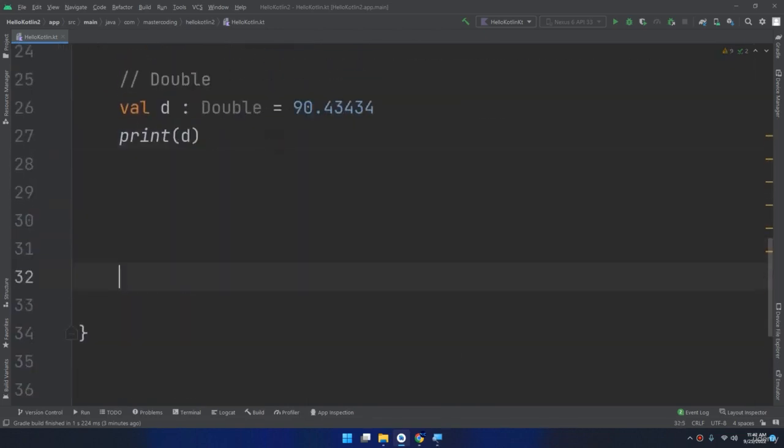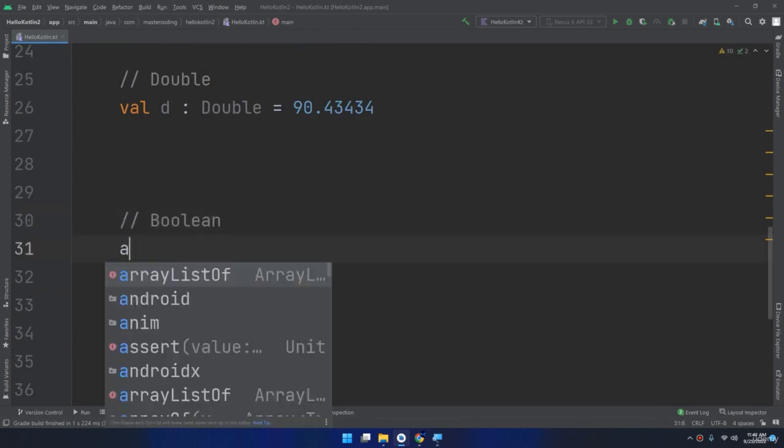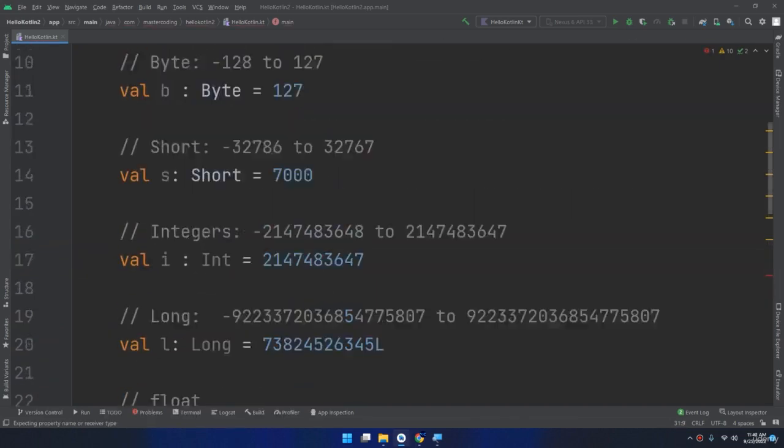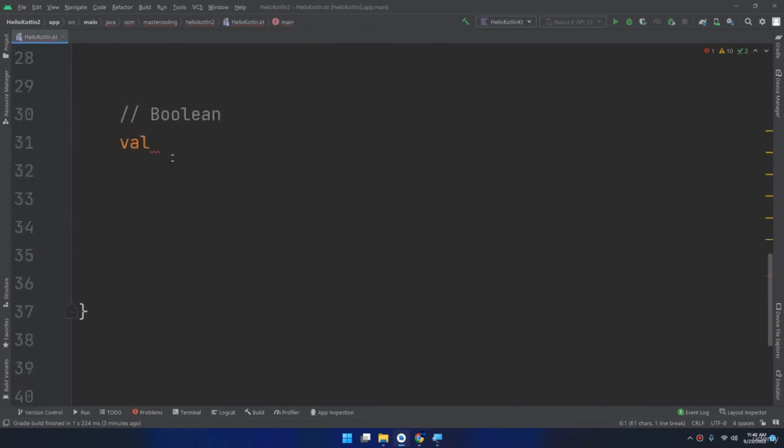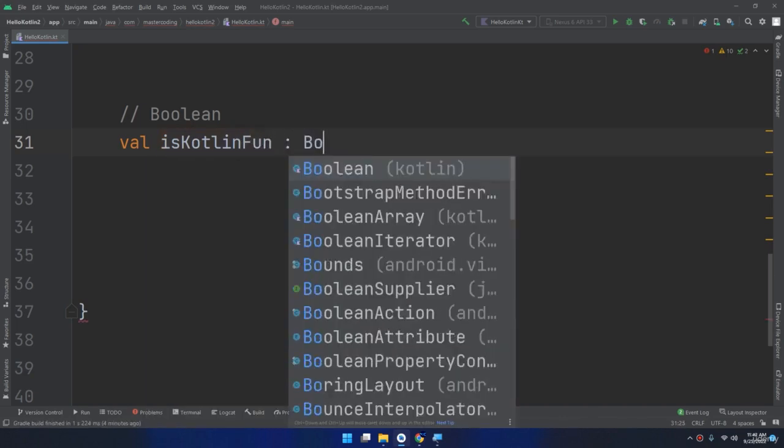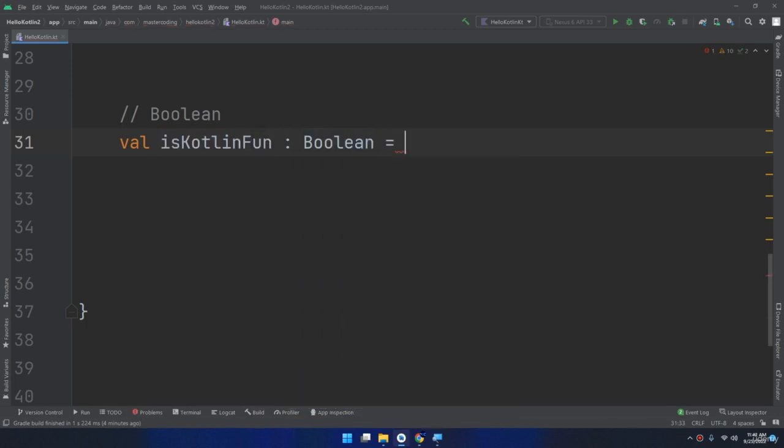A Boolean type can be declared with the Boolean keyword and can only take the values true or false. Let me go to here. I remove this print and I will create a comment here. This is for the booleans. In order to create a boolean, we start by val, following the variable declaration and assignment formula. And here we put the name of the variable, kotlinFun, colon, Boolean type, equal to true.